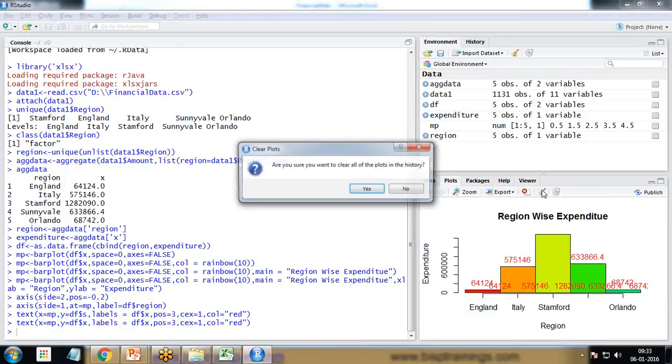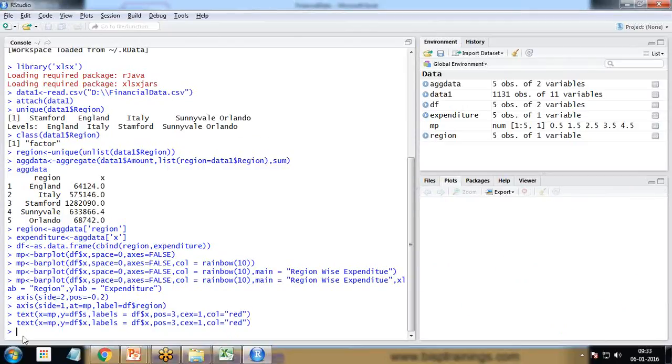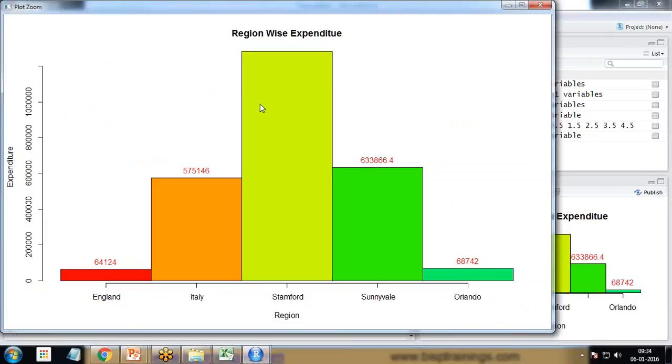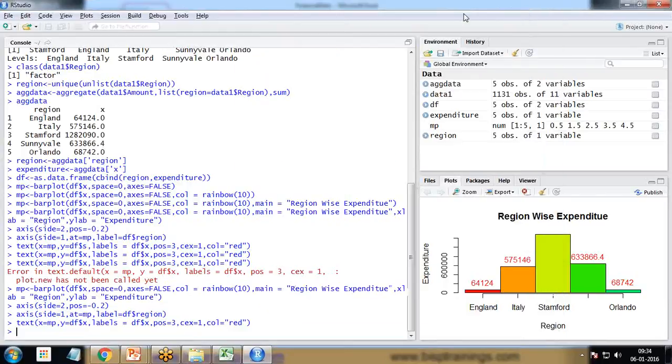I'll just refresh it and run the statements again. So you see I have run them successfully, and we have got the labels on the data points. We can click on zoom and see the values. Because of the title, the data point is not coming, so we can change the values, or we can change the font. It will appear successfully.